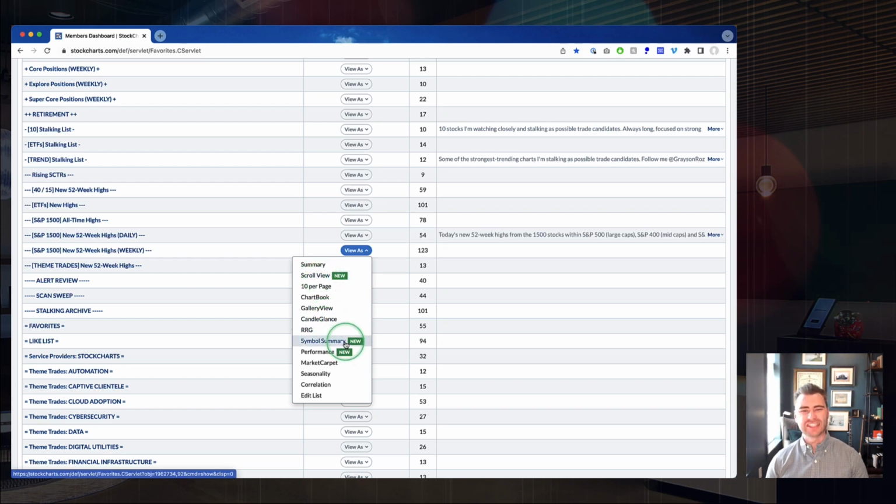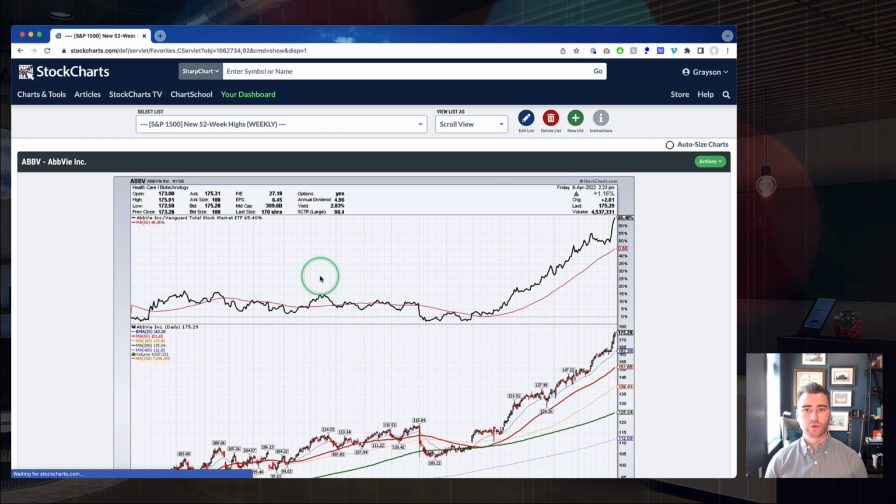We've also added a symbol summary view and a performance view. So you can access any of those for any of your chart lists by opening up this little menu and jumping right into the view that you want. Let's start with scroll view.